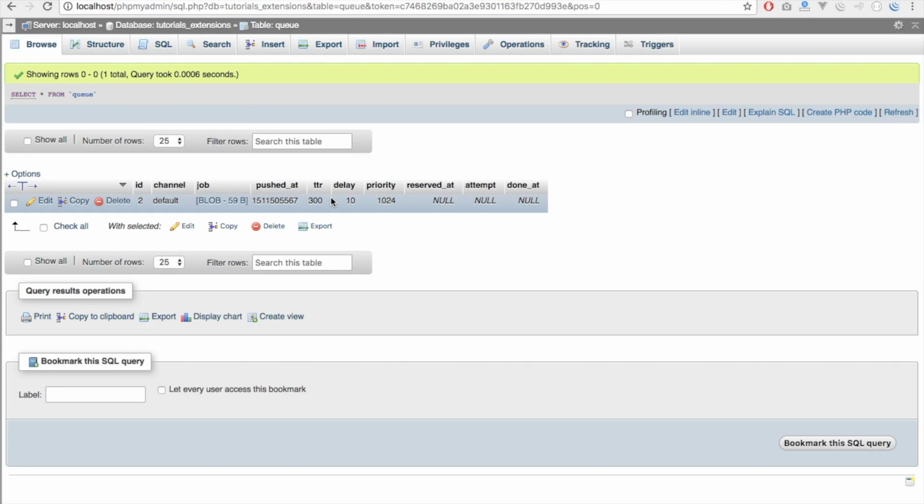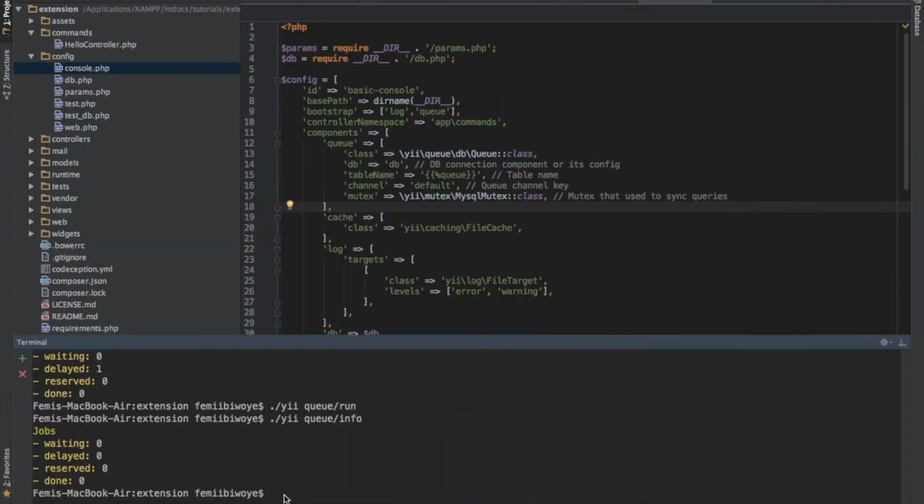How do we automate? What ought to happen is that after we created a queue, after the delayed period, which we will have 10 seconds over here, the record ought to be processed by itself. So how do we allow that to happen? So that the record will automatically process itself instead of us going back to the command line and hit queue run. So let's go back to our IDE.